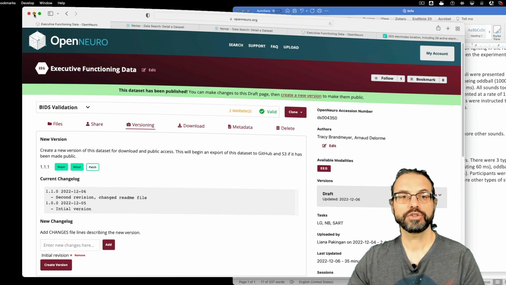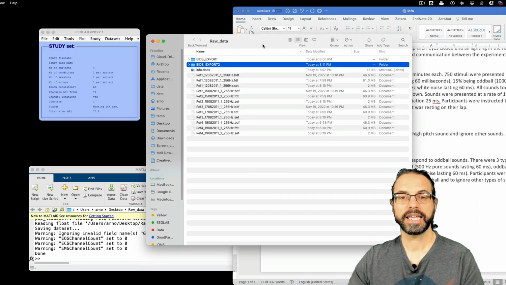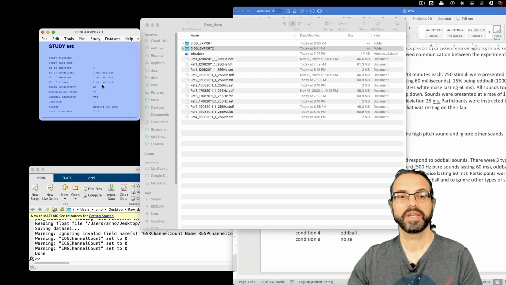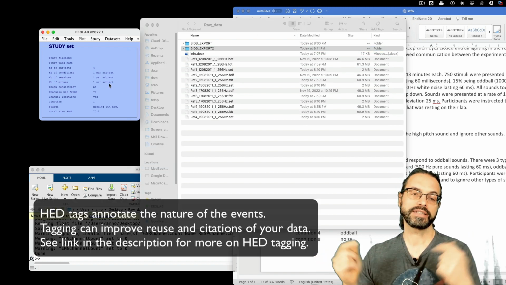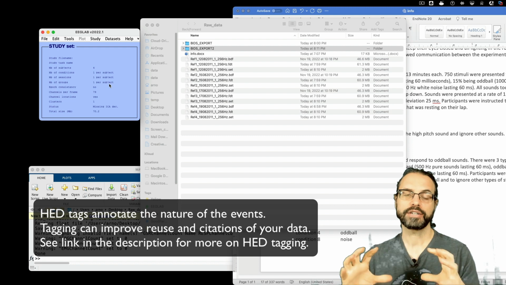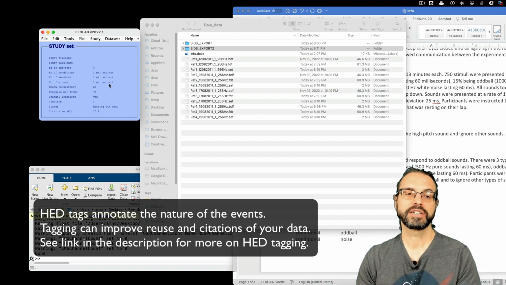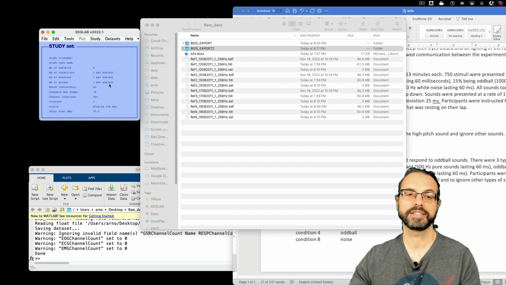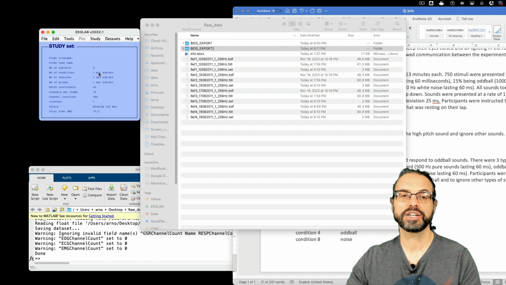Now, I can still do better. I can enter additional metadata using HED tags. And I invite you to look at the videos that describe what is HED, hierarchical event descriptor. These are standard descriptors, standard events for different types of tasks. So different people with different experiments will have the same event. I'm not going to go into detail here. I'm just going to show you how to add these tags.